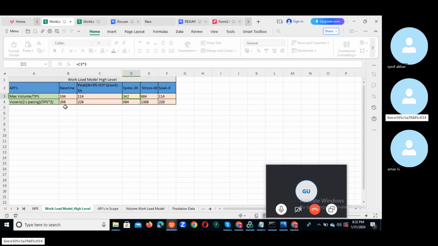And here we are calculating the users, virtual users. So I am thinking of pacing as 2 seconds. Okay. If pacing is 2 seconds, then users is equal to a formula. What is that? Users is equal to maximum TPS into pacing. So 104 into 2, 208. And 114 into 2, and into 2, into 2. So now we got the users also.